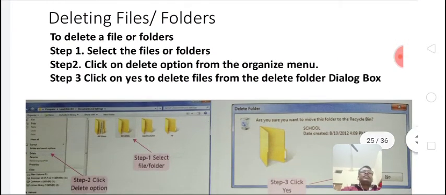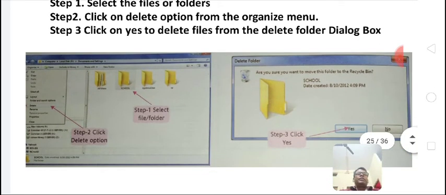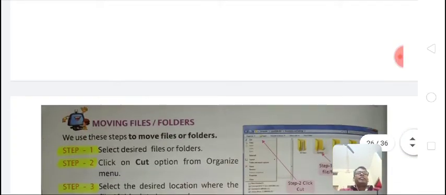Deleting a file or folder. How do you delete a file or folder? Very simple. If you want to delete any file or folder, first you must select it. Once you select, after that click on the delete option from the organize menu. When you click on that, one message dialog box appears. You click on yes in the delete folder dialog box. When you click on yes, it will be deleted.